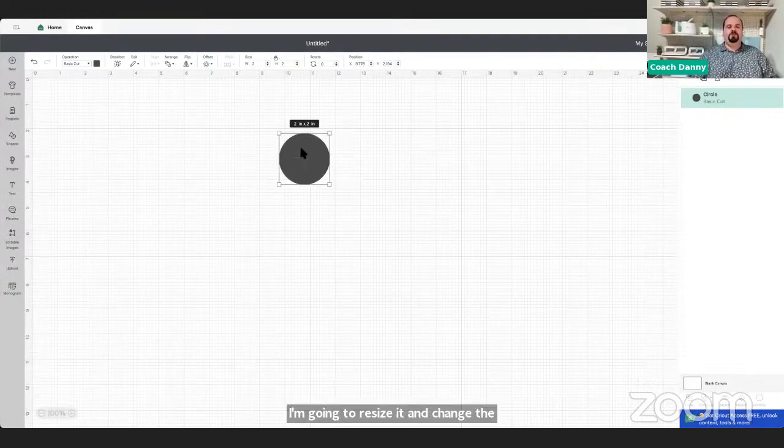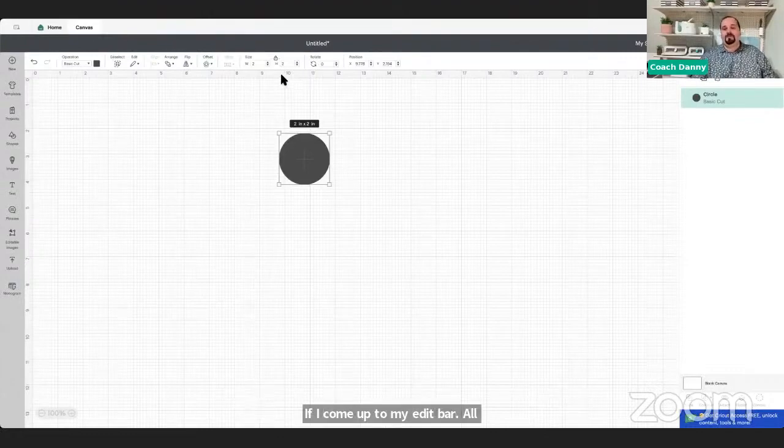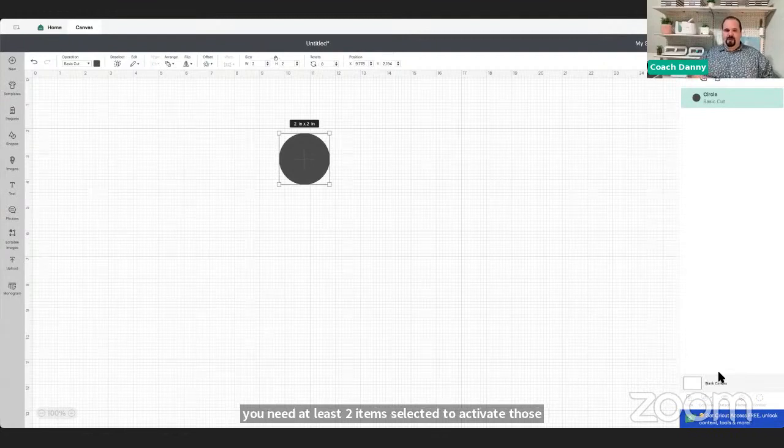Before I do that, though, right now I have this bounding box around it because I clicked on it, which means it's selected. If I look over at the layers panel on the right-hand side, I have that minty green color. That means it's selected. If I come up to my edit bar, all of those tools, not all of them, but most of them are activated, right? They're available for me to use. So that tells me something's selected. If I look at the bottom of my layers panel on the left-hand side, everything is grayed out and ghosted because remember, you need at least 2 items selected to activate those action icons, okay?